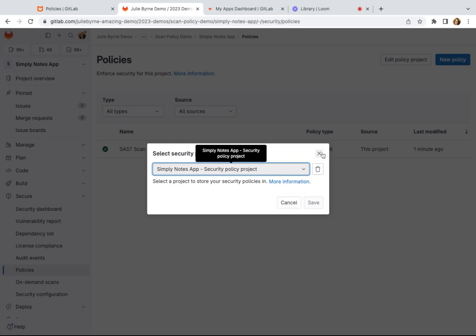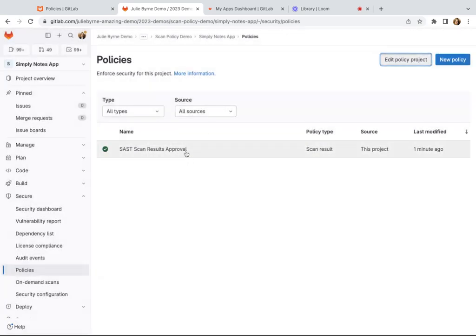Now, if we go in and add additional policies or modify the existing policies here, it will continue to update that YAML file via a merge request, just as we saw with the initial merge request when that policy project was first created.